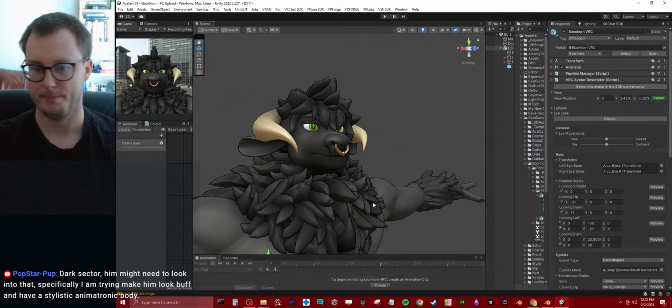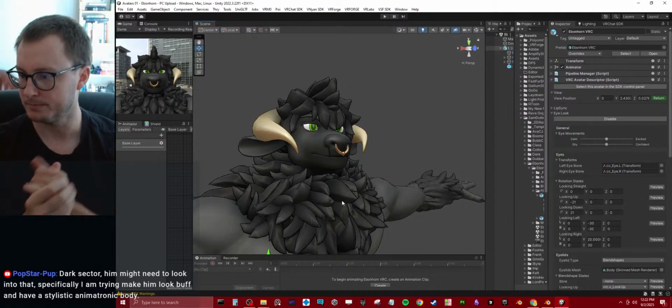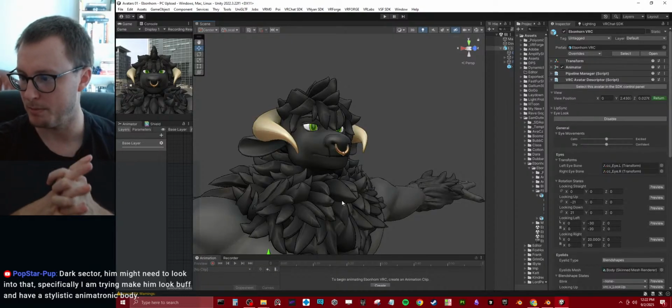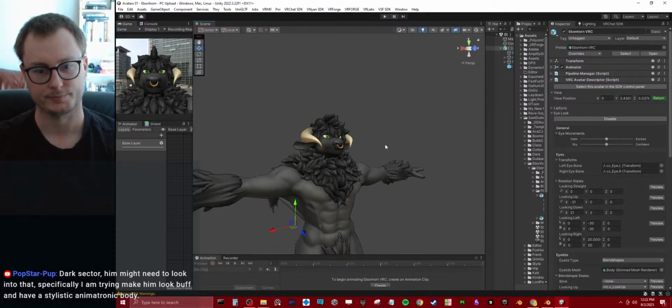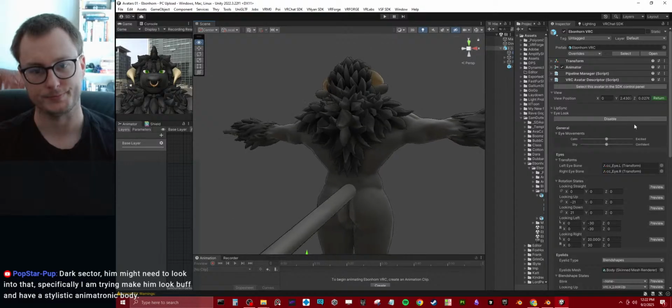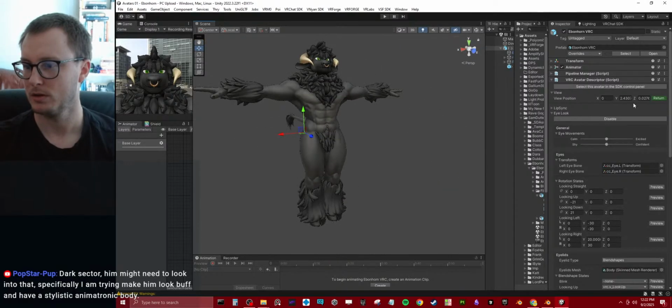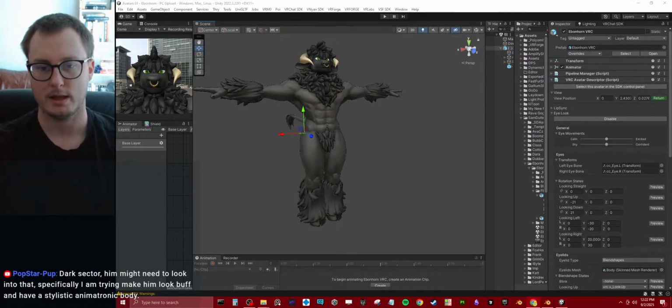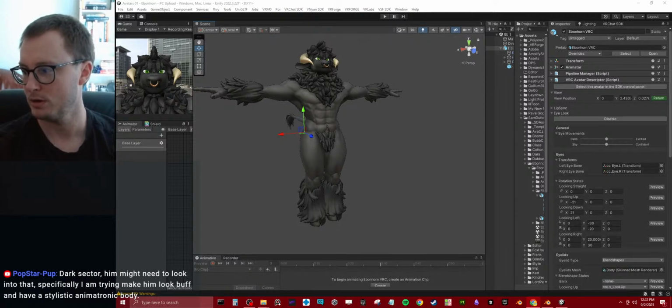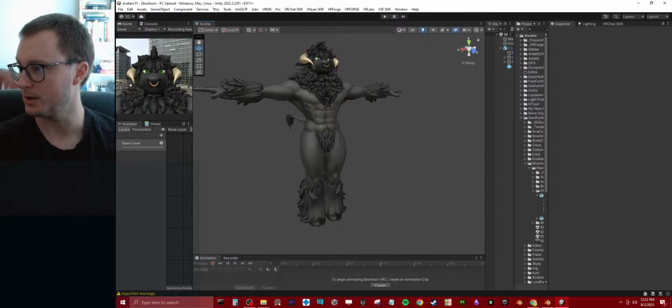Yep, save that. Dark Sector, might need to look into that. Specifically, I'm trying to make him look buff and have a stylistic animatronic body. You just think of that as armor. Okay, so we did that. We'll say view check in VR. I'll have to check that one in VR, I think, to really understand what's going on there.